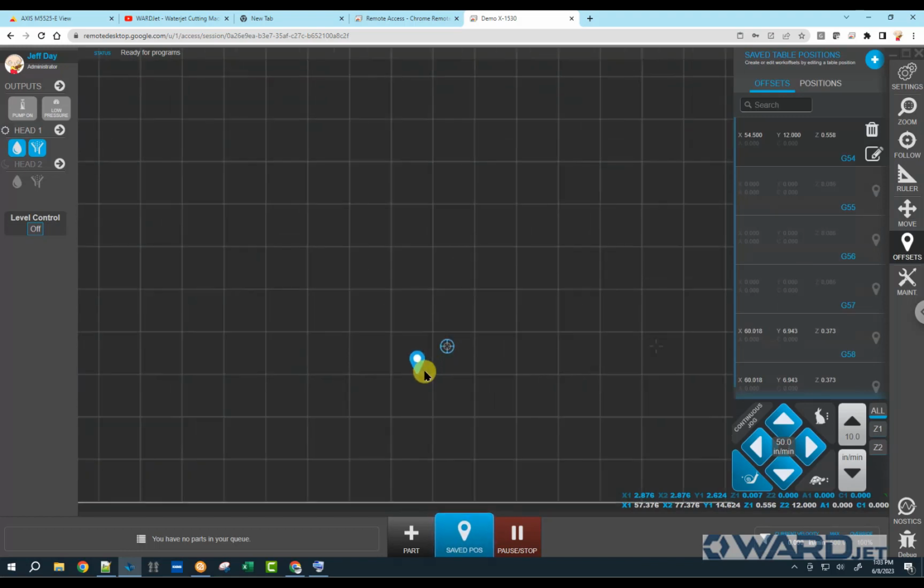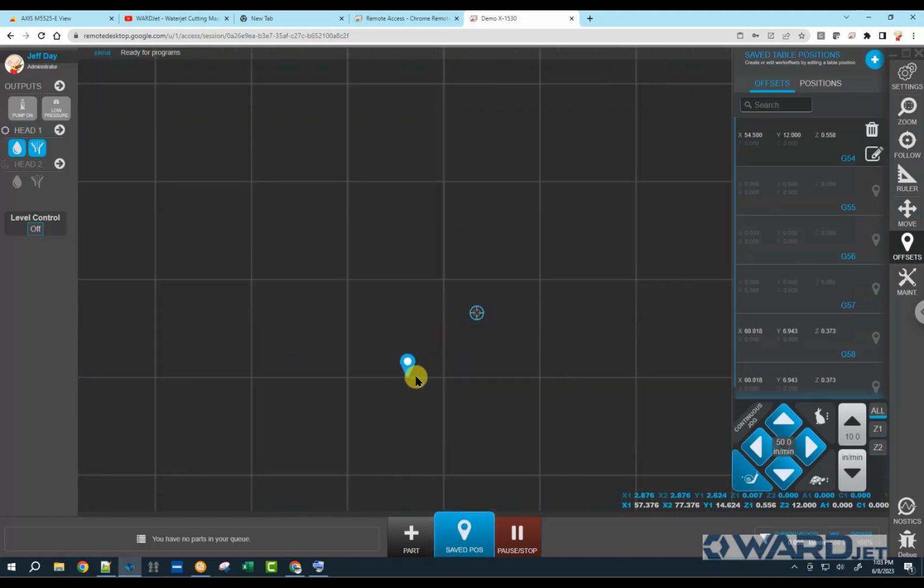Here it shows me where my cutting head currently is, and then it shows me where that work offset position is. So on any of these work offsets, if you click onto these, then it'll show you where that is on your table and where your cutting head currently is.